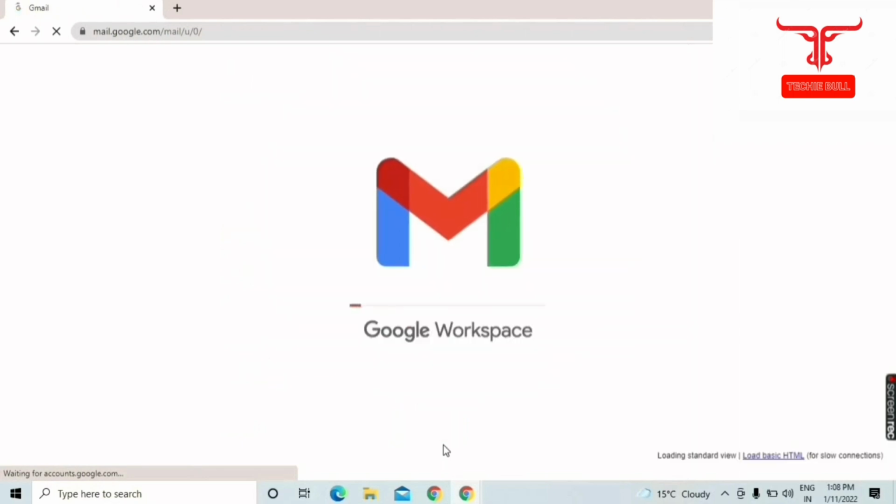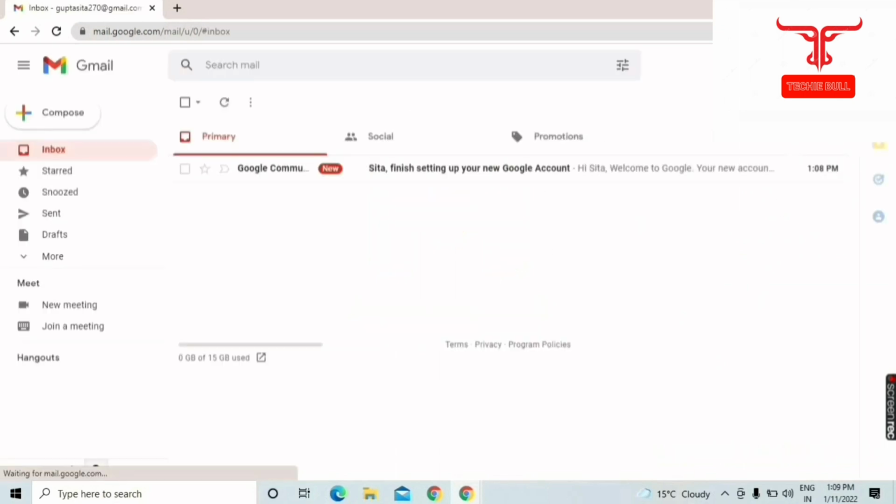So now it will appear like this, Google Workspace, and your account is almost ready. And then you can click here also. Here you will get S, which means the first letter of your account will appear here. So now your Google account is ready.